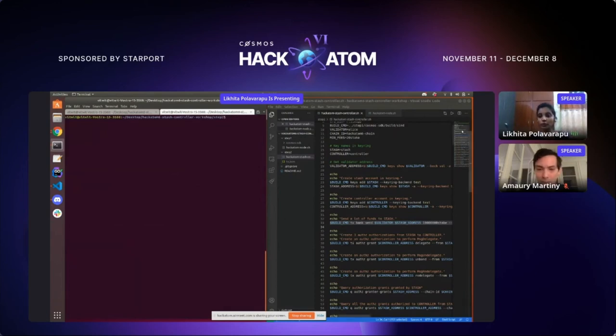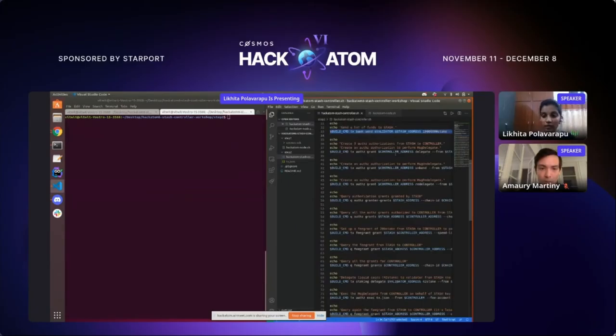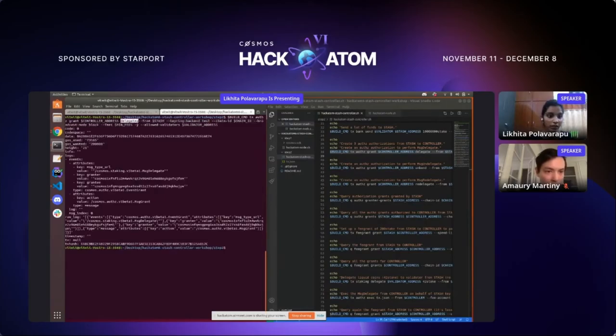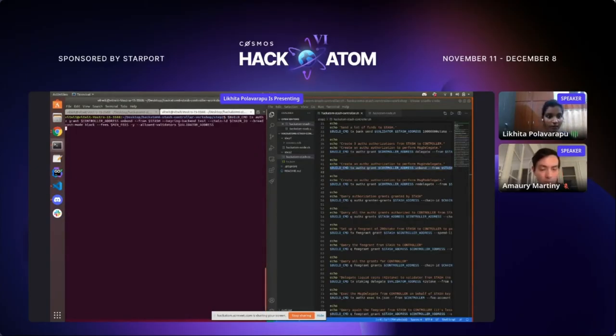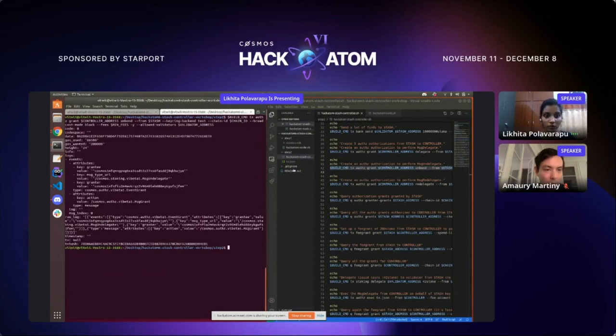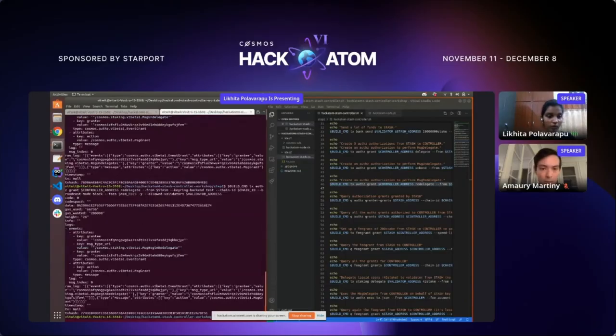Now we'll be performing authorizations, granting authorizations from the stash to the controller. So I'll be giving 3 authorizations, which will be message delegate, redelegate, and undelegate. So this is the delegate transaction. The code is 0, and so the transaction is successful. And like this, we'll be performing it for message undelegate. So we are giving authorization to undelegate for the controller address. Likewise, for the message redelegate. So yeah, this also was successful.